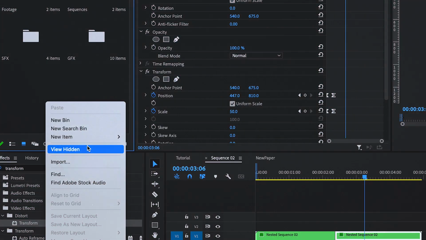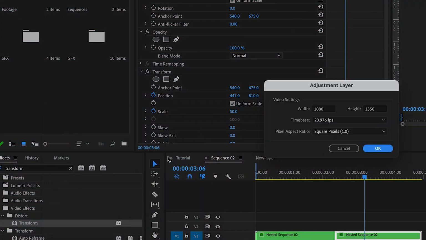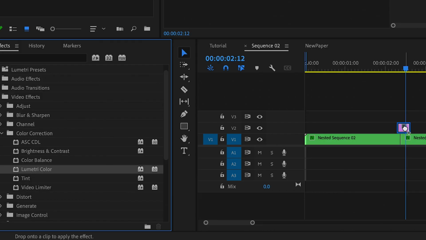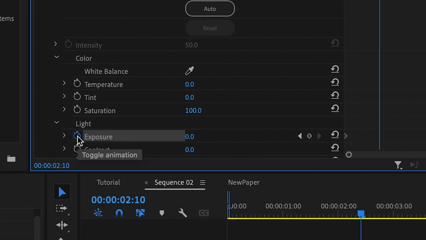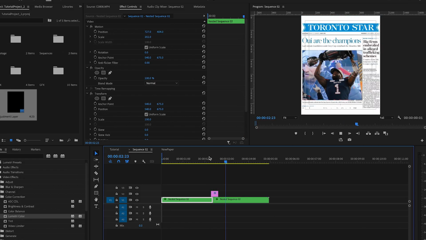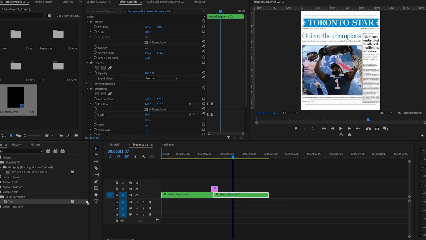few more things. Let's create an adjustment layer and apply the Lumetri color effect from the effects folder. Using the exposure function, create a keyframe at the beginning of the zoom and the end of the zoom to simulate a flash. Search for the black and white effect in the effects folder and apply it to the nested clip. Now that's looking realistic.